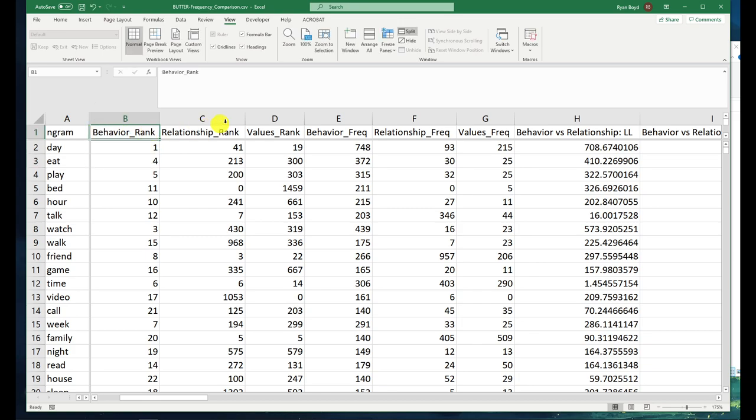Now the first one is going to be rank for each of the corpora. This essentially tells you what the rank order is for each word within each corpus. So what this tells us is that the word eat, for example, was the fourth most common word in the behavior corpus. And it was the 300th most common word in the values corpus. Same for the word play. Very common. It's one of the most frequent words in the behavior corpus. Very infrequent, or relatively infrequent, I should say, in the other ones.